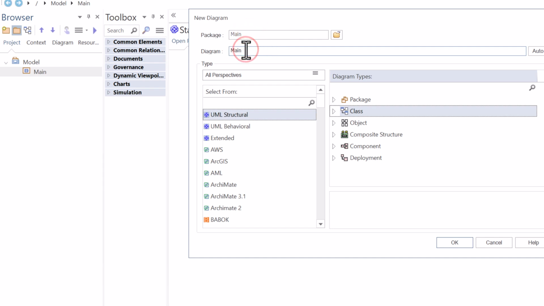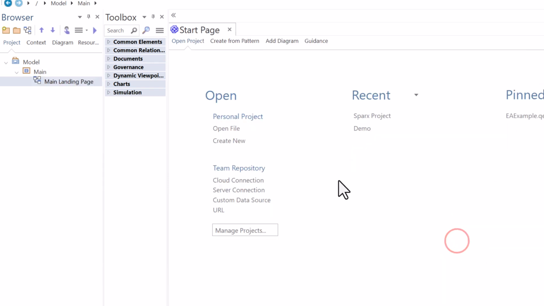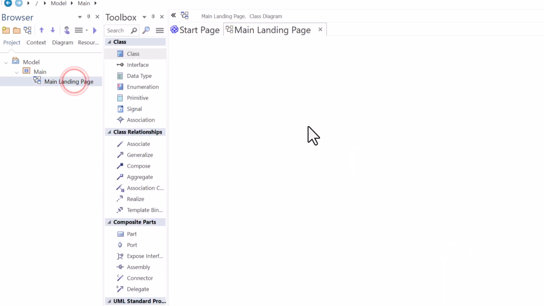I'm going to leave this and call the diagram main. I could call it main landing page or something like that, but it could use auto name. We're going to talk about that in just a moment. And I'm going to go with that. So now over here, I've got a main landing page, double click it and open it.